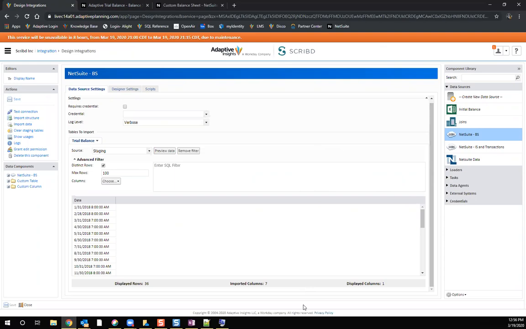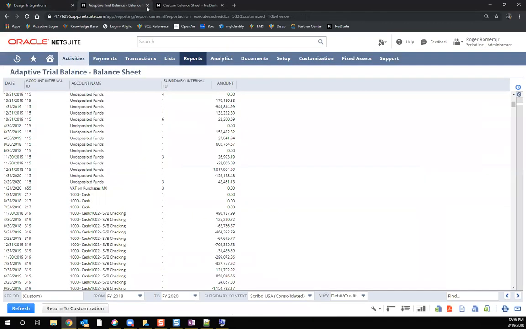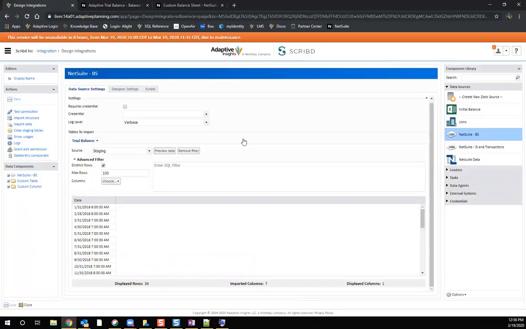Anything else you want to add? Should I stop? Yeah, that's probably good. It's pretty straightforward. It's basically the income statement, except a few minor changes with how we build the report in NetSuite. Okay, let me stop the recording.